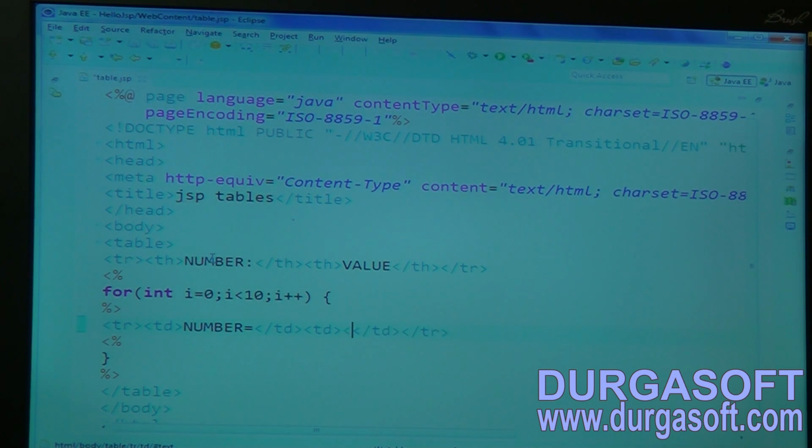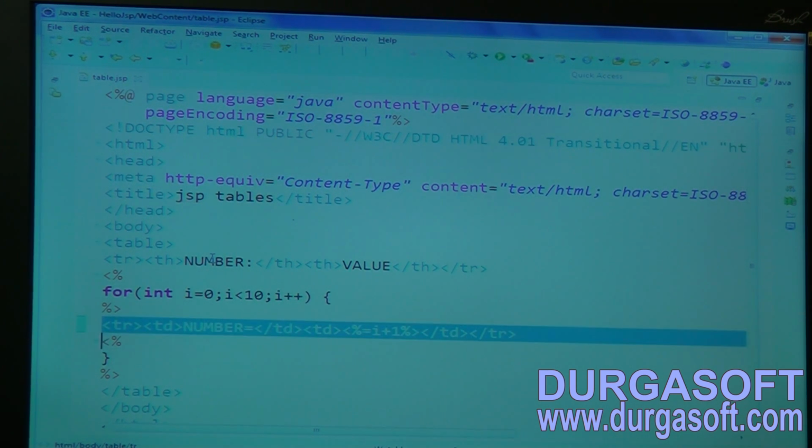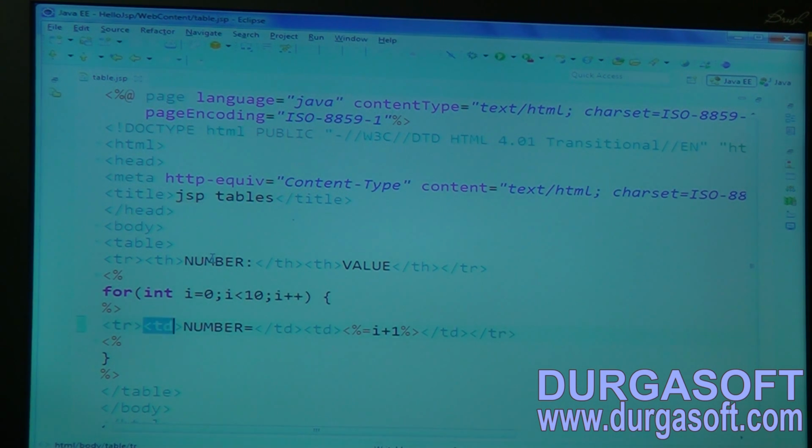So how to print dynamic code here? Can I use an expression here? Under that expression, which value do I need to print? The i value I need to print. First it will display 0, right? So instead of displaying 0, I'll do ++i. Oh, we should not do incrementation here. Just make it i+1. Now what will it print? From 0 onwards, for 0 it will print 1, for 1, 2, like that up to 10 it will print. So how many rows will it generate? 10 rows. In each row how many TDs will it generate? 2 TDs. Right? Now compile this.